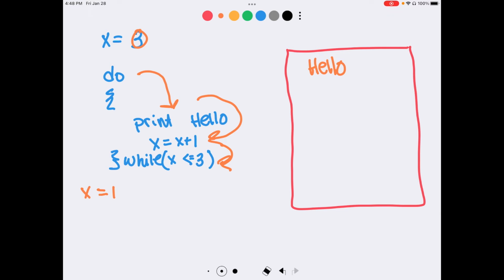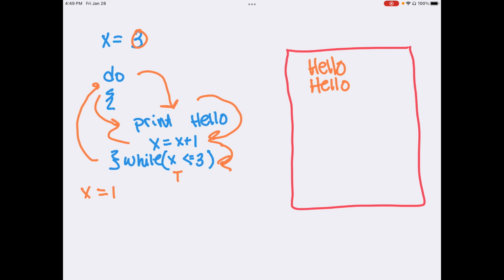1 is less than or equal to 3. This is true. So now you're going to come back up. You're going to print to the screen again. Do this code. You're going to increase x equals 2. You're going to come down and check again.